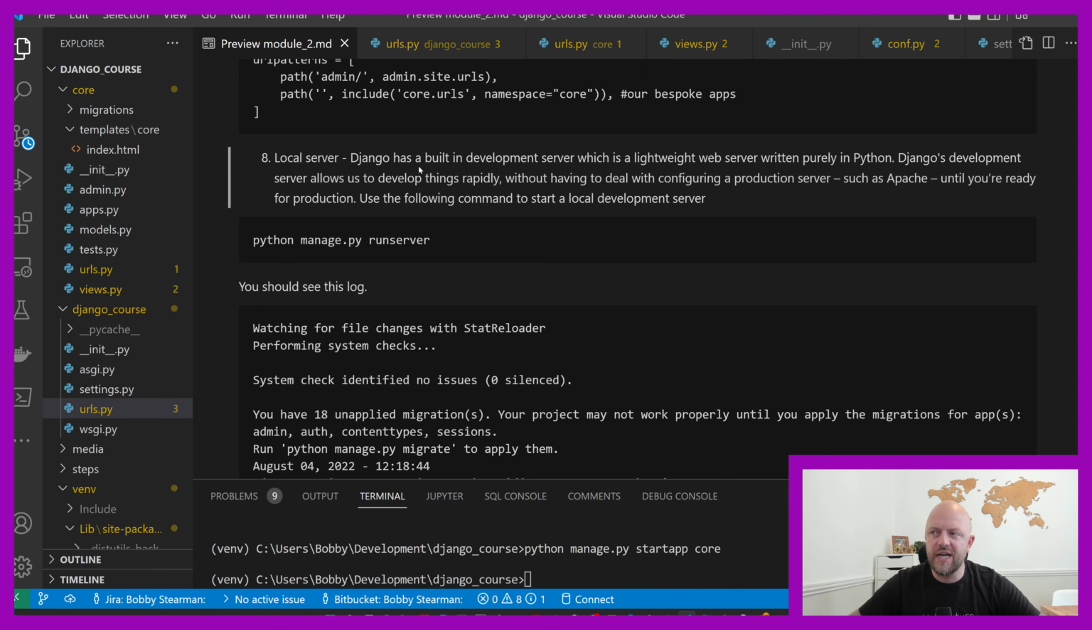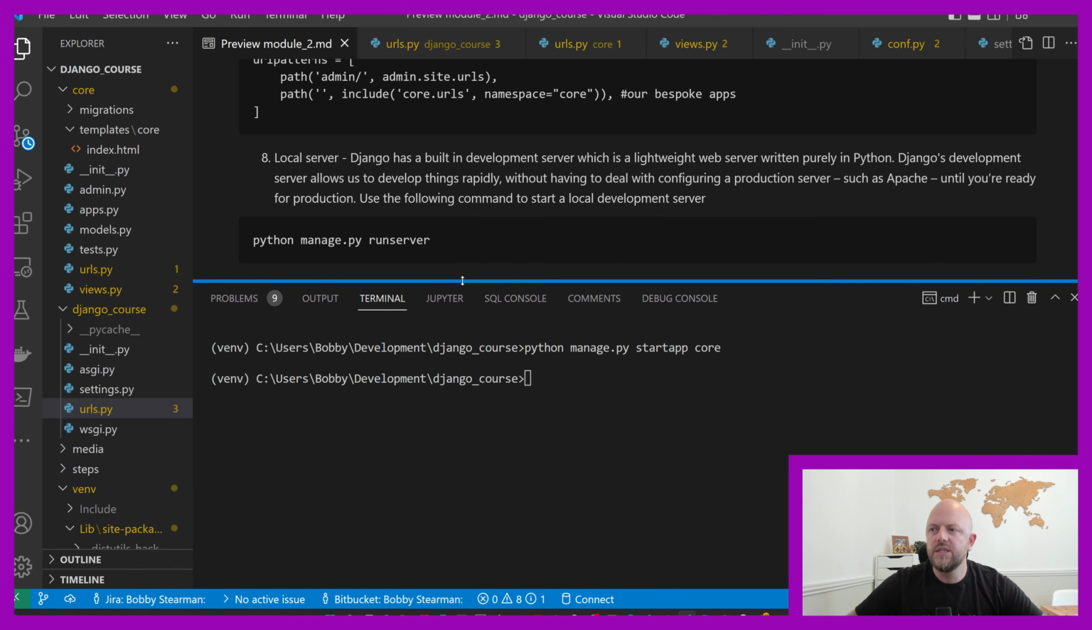So local server. Django has a built-in development server, which is great, which is a lightweight web server written purely in Python. Django's development server allows us to develop things rapidly, you'll see in a second, without having to deal with configuration of a production server such as Apache, right? So until you're ready for production, use the following command to start a local development server. Let's go ahead and do that.